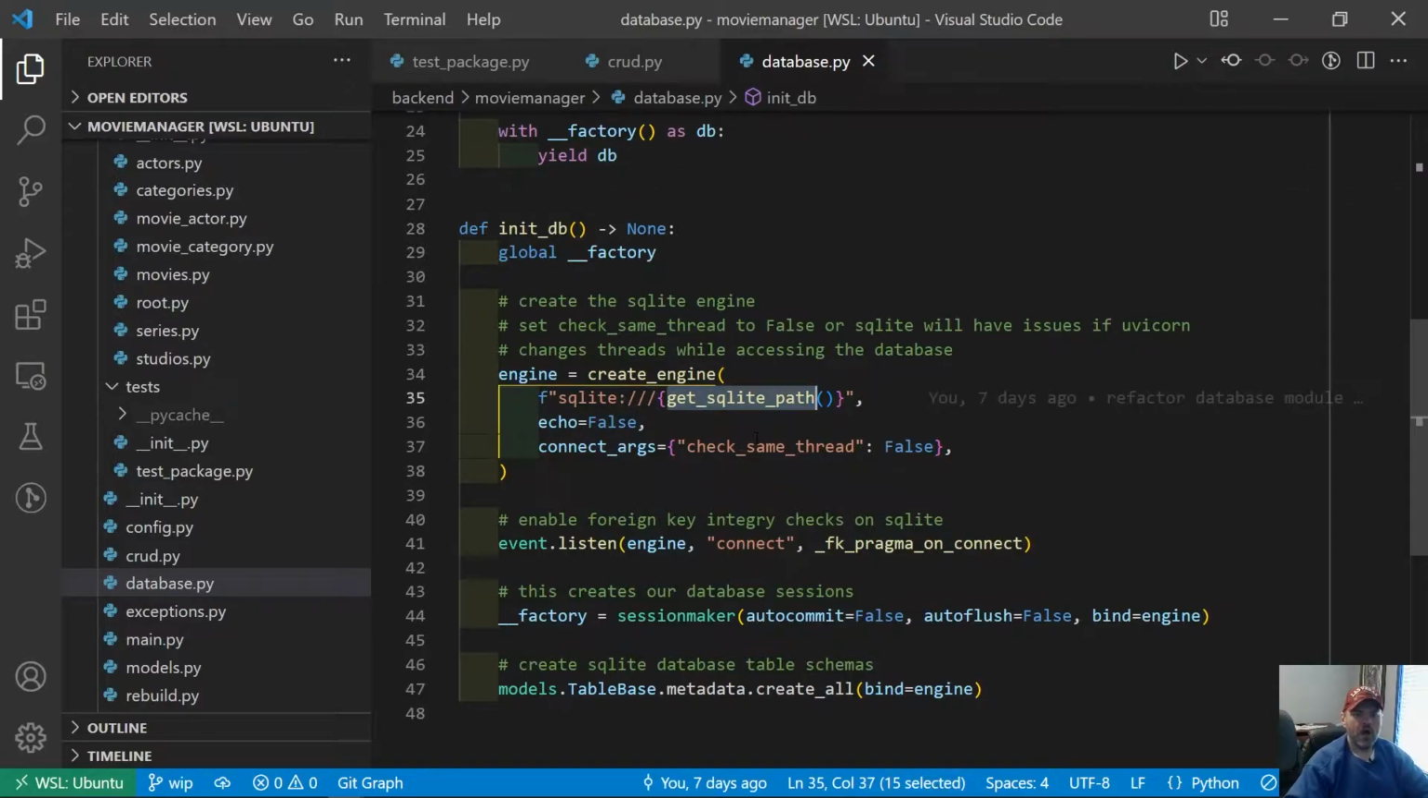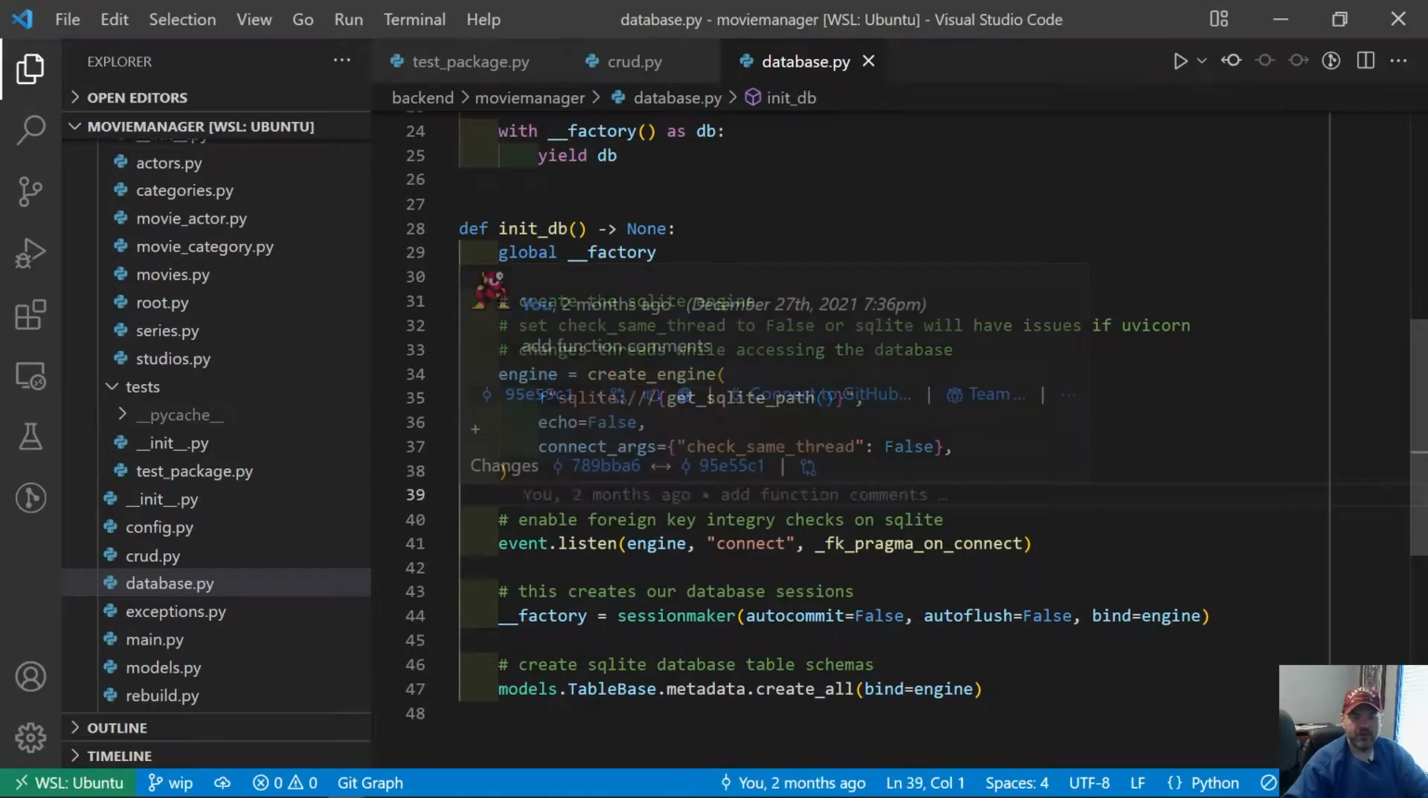So let's mock the functionality of this getSQLite path function to supply a temporary path we can use to make our database at. Unfortunately, I kind of hard-coded this extra slash here, so I can't use a memory database without changing the code. We could change the code and that would be fine, but I don't want to right now. So I'll just mock this function to supply a temporary path and use a file database.